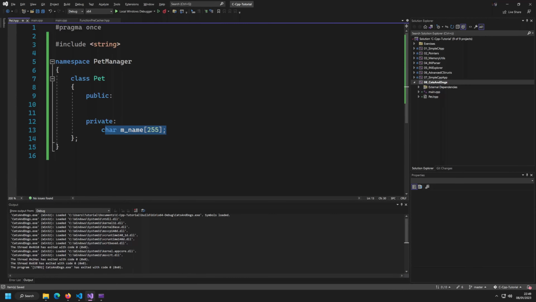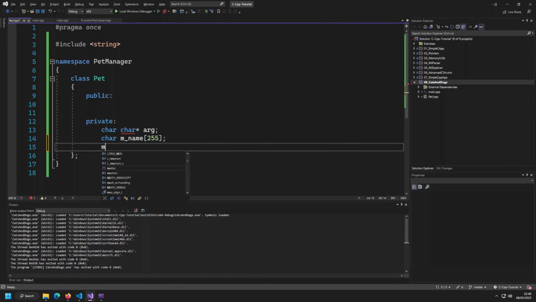Now in C and everything that we have previously done, we were not able to do something like, if I would now have a const char pointer argument, I could not do something like m name equals arg. This was something that wouldn't work. It would work, maybe it would work syntactically, but it would not make sense. This is something on strings that wouldn't make sense because they are both pointers and we need to deal with them.